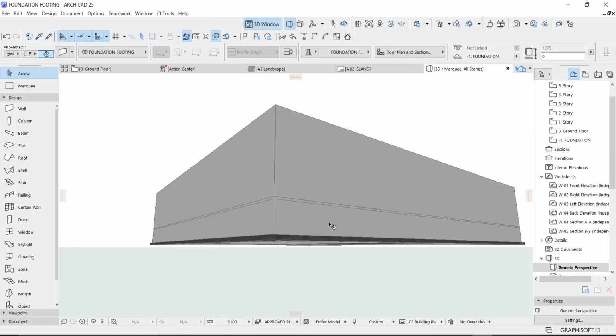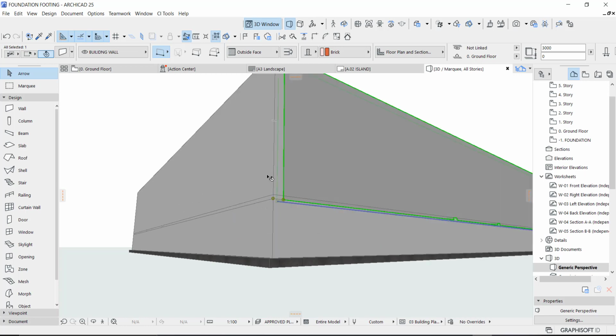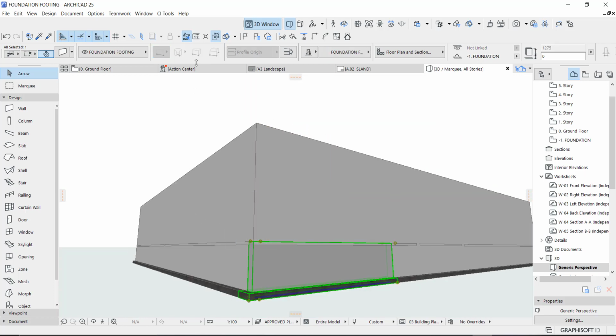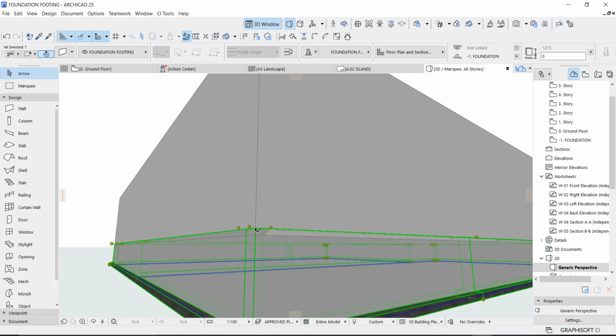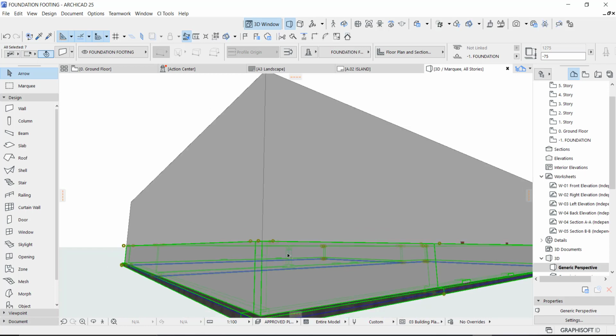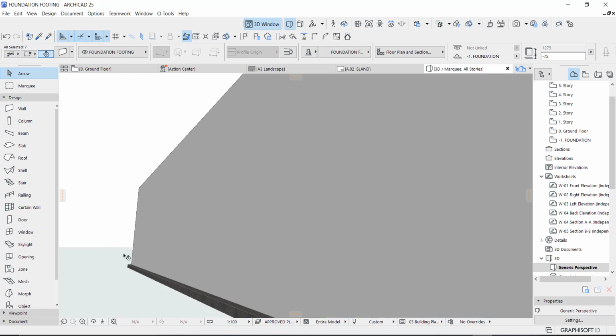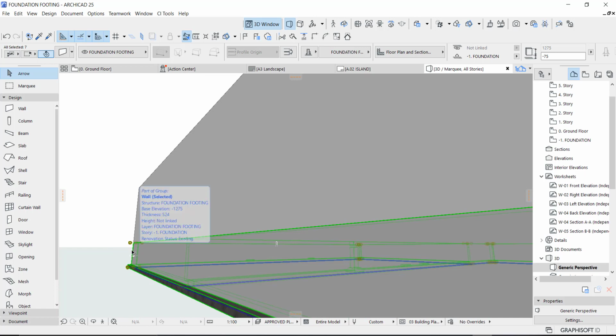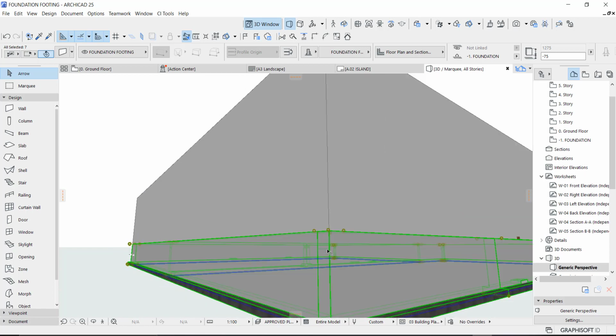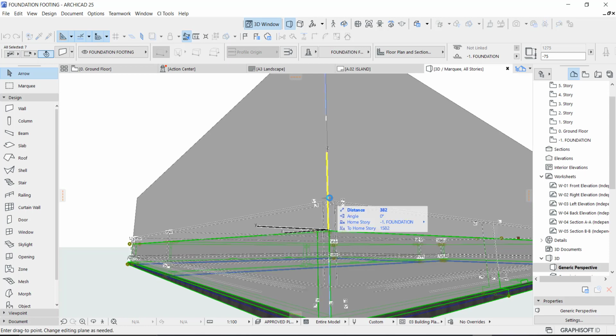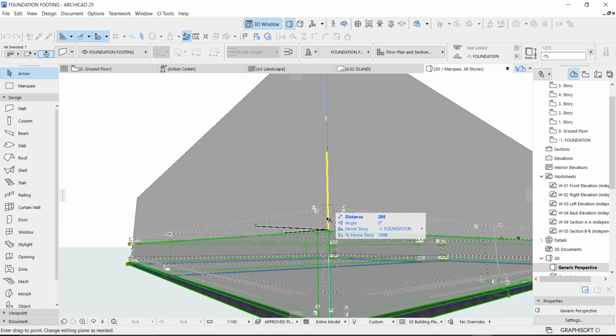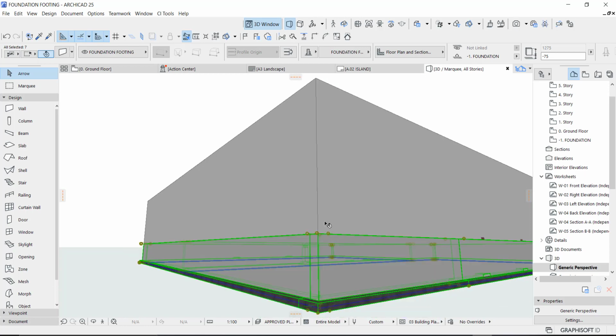Our foundation footing is still showing at the top, right? But we are going to take it down a little bit. We are going to take it minus, or just drag it down a little bit. Or if you want a part of the wall to come up a little bit, you can take it up by the amount of what you want. But let's just leave it like this.